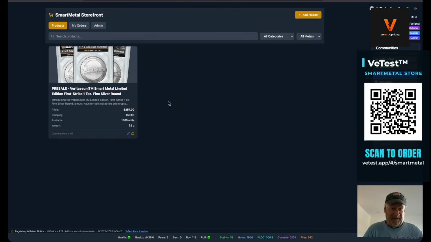So we'll review that. So on here, on the card for SmartMetal, you see our first SmartMetal, very silver round here. In the future, as we bring on more SmartMetal products, they'll just display in the store here. We see the price is $357 with a flat fee of $50 shipping. There's currently 1,889 units available. That's from a start of 6,566. So less than 2,000 to go. The pace is beginning to pick up.